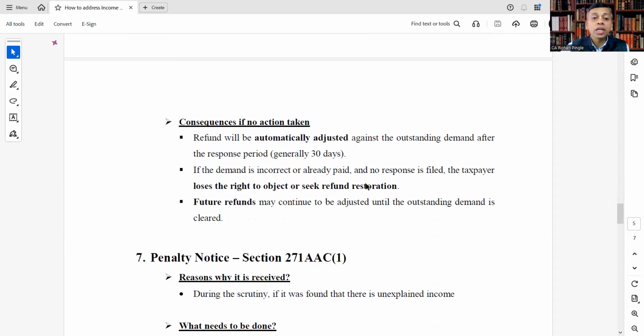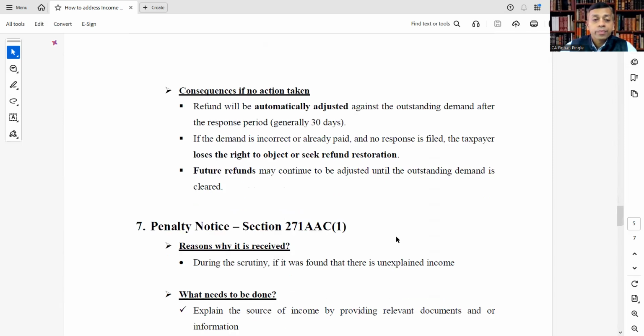Consequences: if no action is taken, the refund will be automatically adjusted against the outstanding demand after the response period, generally 30 days. If the demand is incorrect or already paid and no response is filed, the taxpayer loses the right to object or seek refund restoration. Future refunds may continue to be adjusted until the outstanding demand is cleared. So, very important is to respond to it.